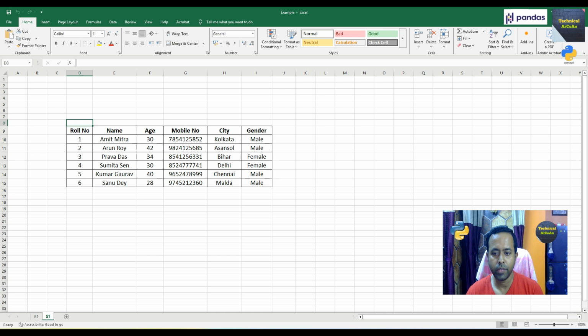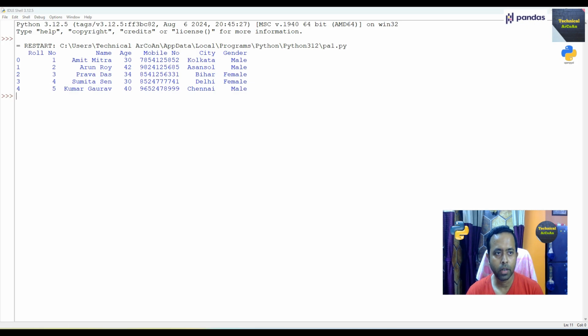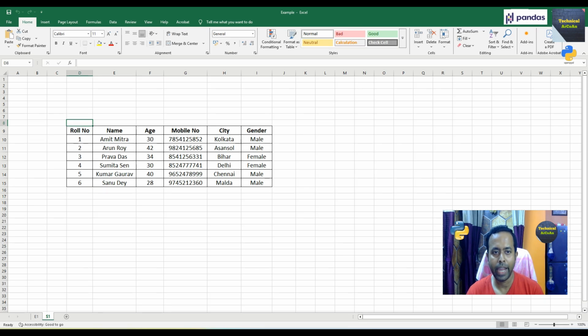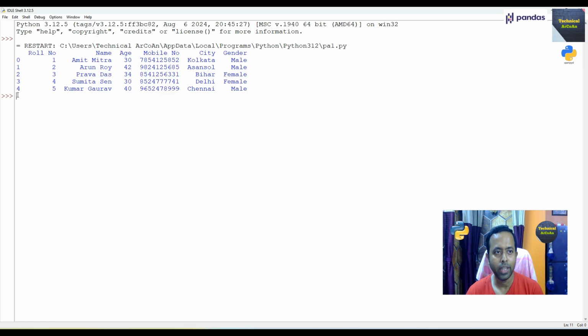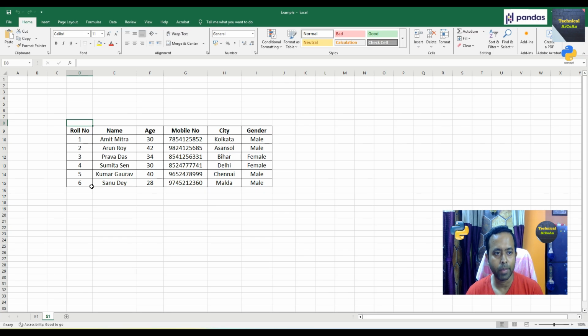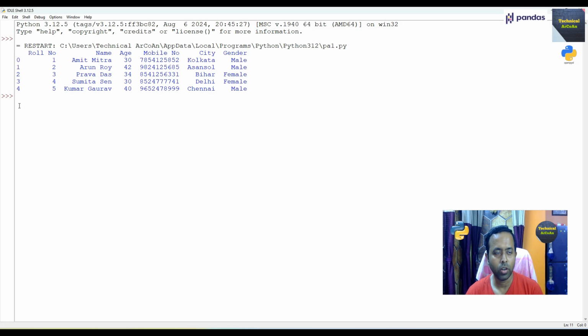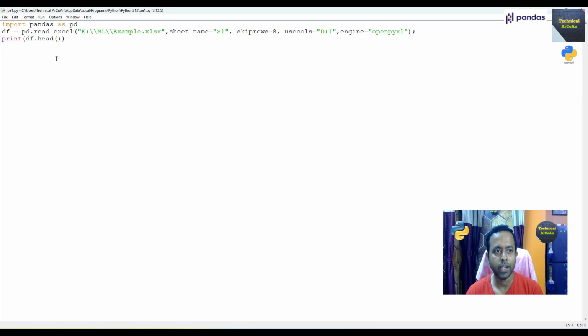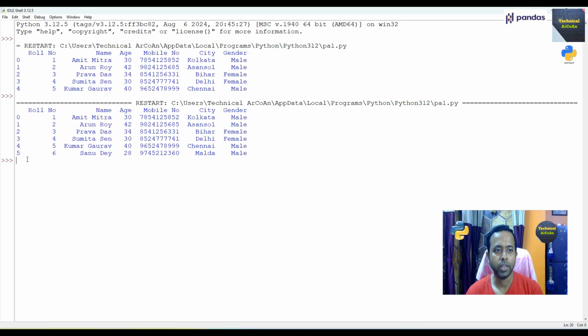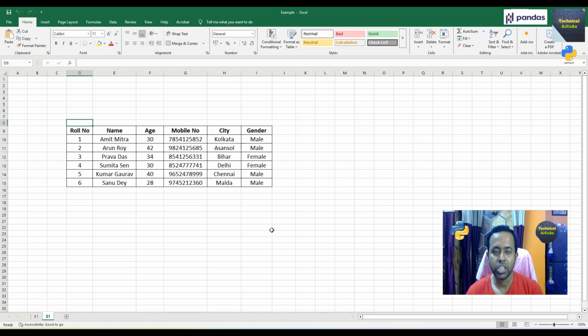So it retrieves the roll number and also the name, age, mobile number, city and gender. But why one less? Because the roll number goes up to 6 but here there is only up to 5. Why? Because we are using head here, so by default head takes only 5 rows. Again if we put here 6, save it, and run it, just see, it will retrieve all the rows present within that Excel sheet, right?